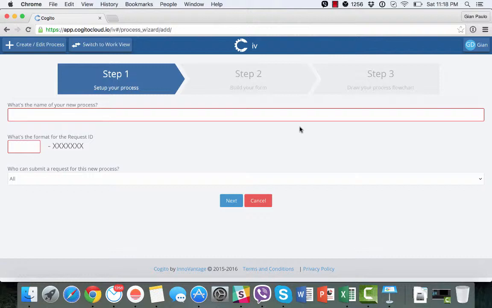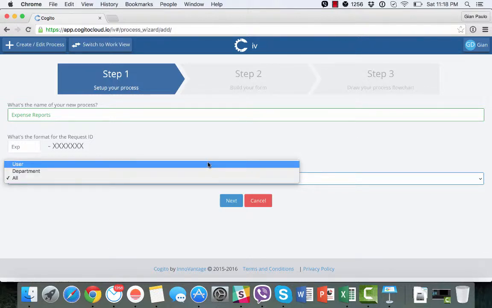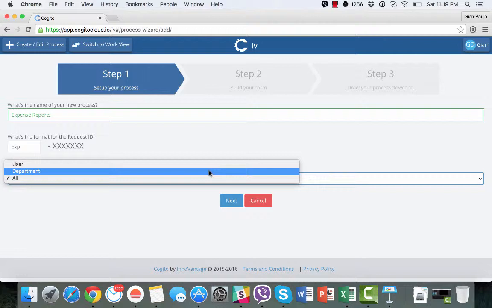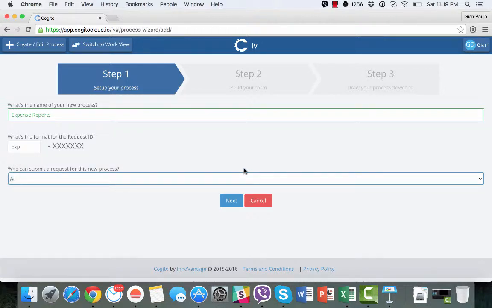In this video, let's try to create an expense reporting process. First, you need to name your process. So let's name the process Expense Reports. As you can see, Cogito takes the first 3 characters of the name of your process and then uses it for the request ID. Afterwards, you need to select who can use your process. In Cogito, you'll be able to select 1 or more users, 1 or more departments, or everyone in your organization. Let's try to select everyone in your organization. Once you're done, click on Next.